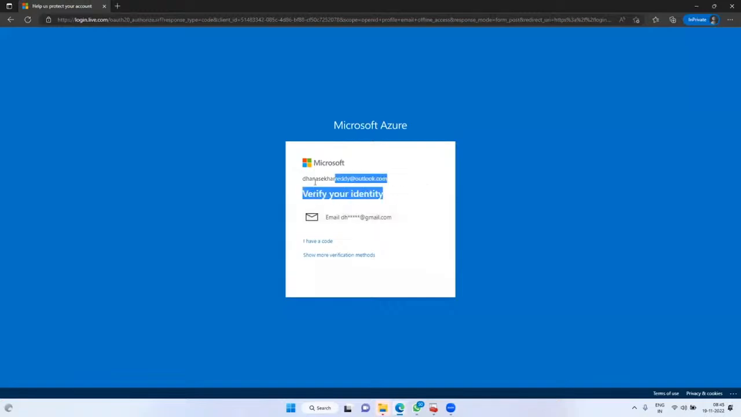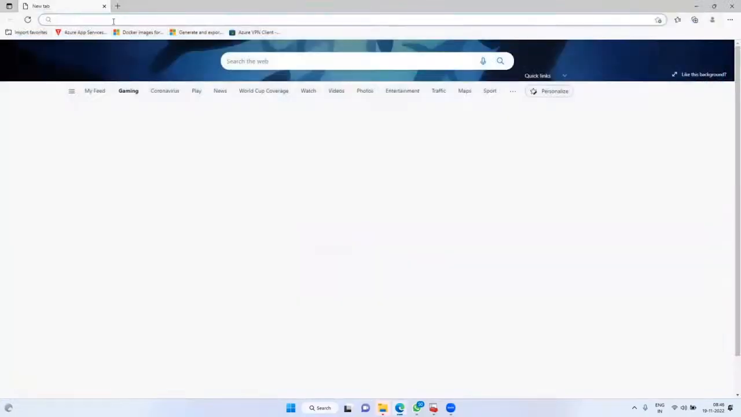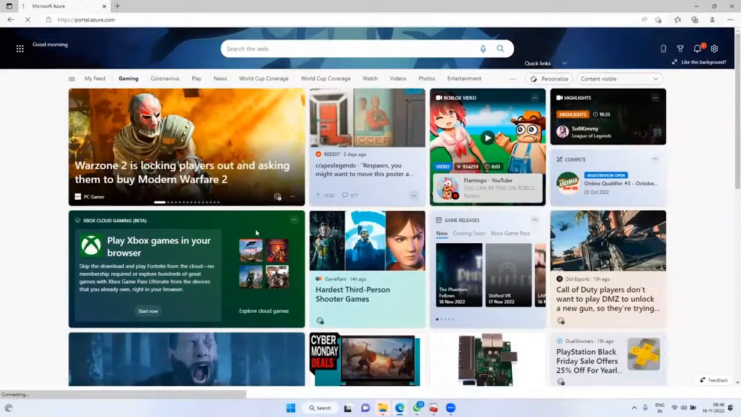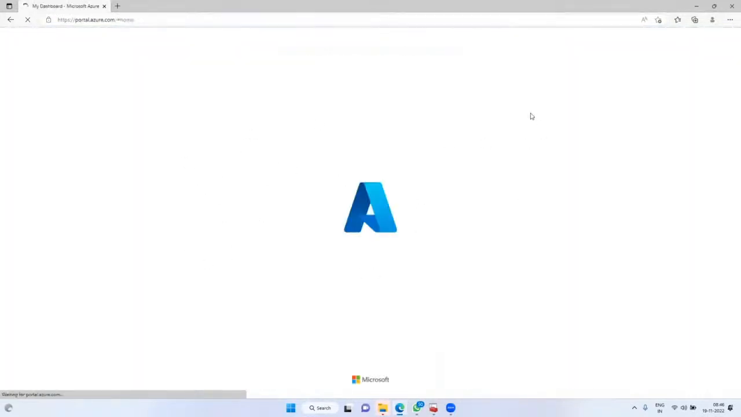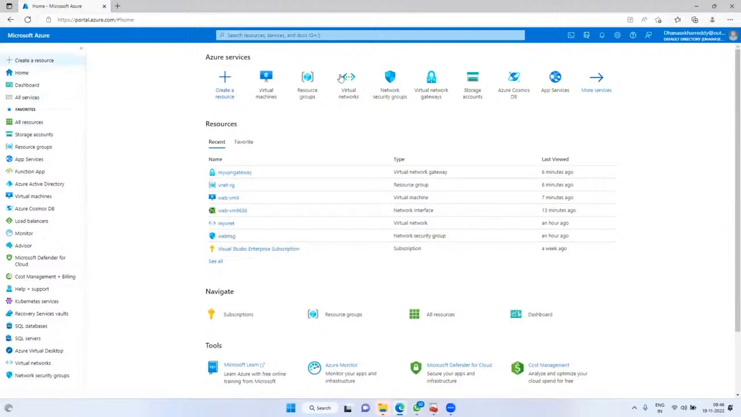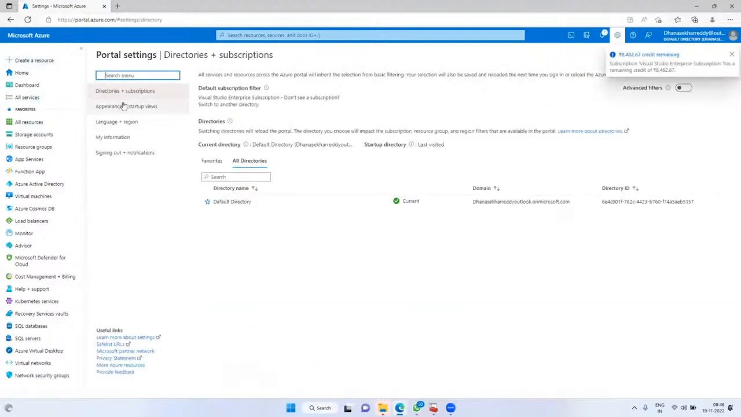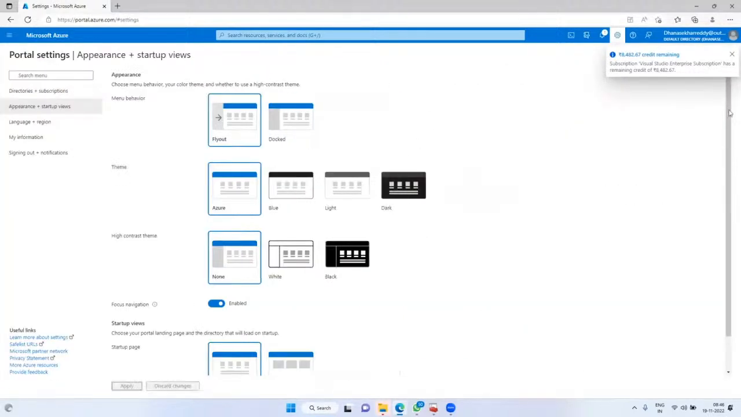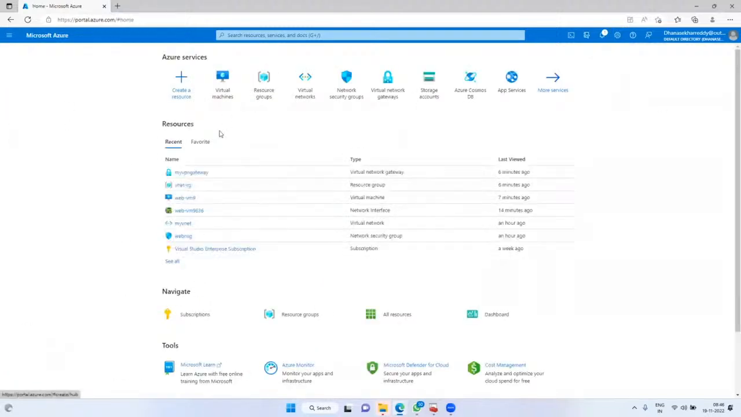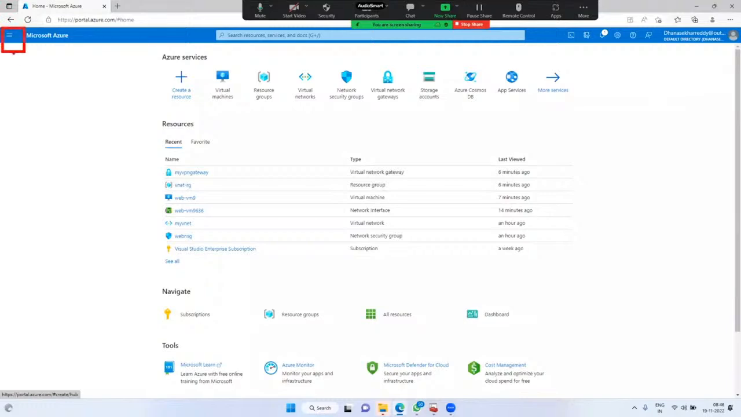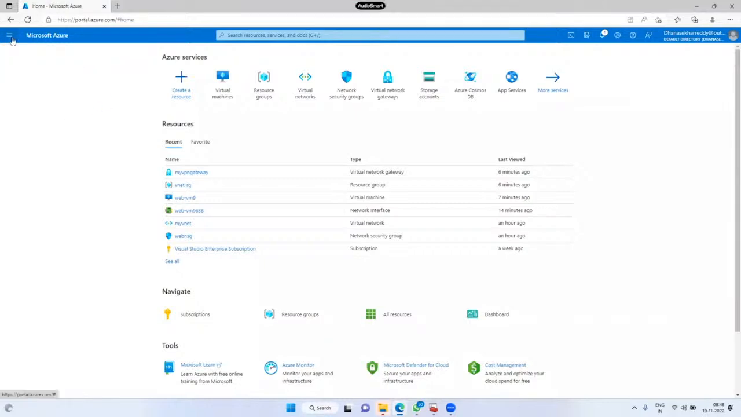Okay, by default it will take it. Now I will just add portal.azure.com. After subscribing to the Azure free trial, you will get this window. Here I would like to explain a few points. One is this one. We will call this the 3 underlines.